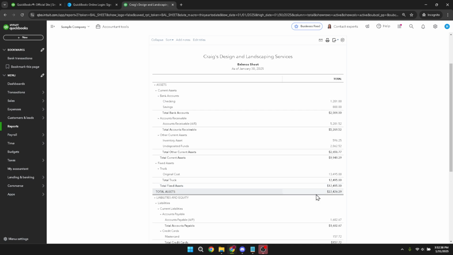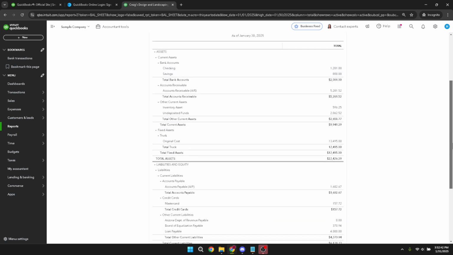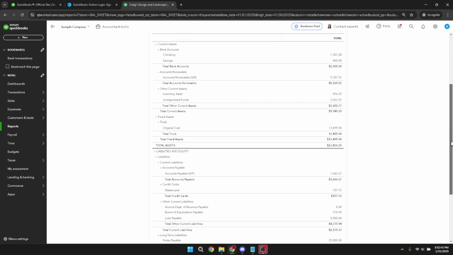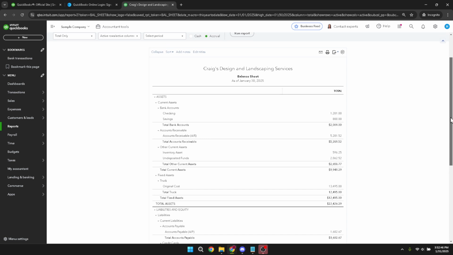And there you have it. With these simple steps, you've learned how to run a balance sheet report in QuickBooks Online. It's a straightforward process, but an incredibly useful one for gaining insights into your business's financial health. Don't forget to review your balance sheet regularly, as it helps inform better business decisions and strategic planning.